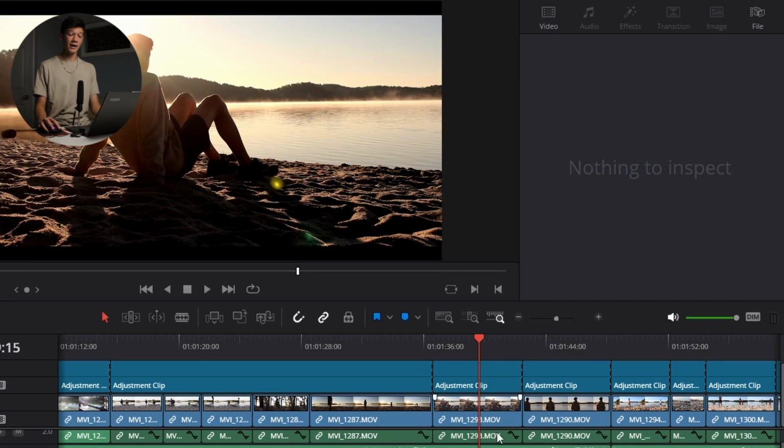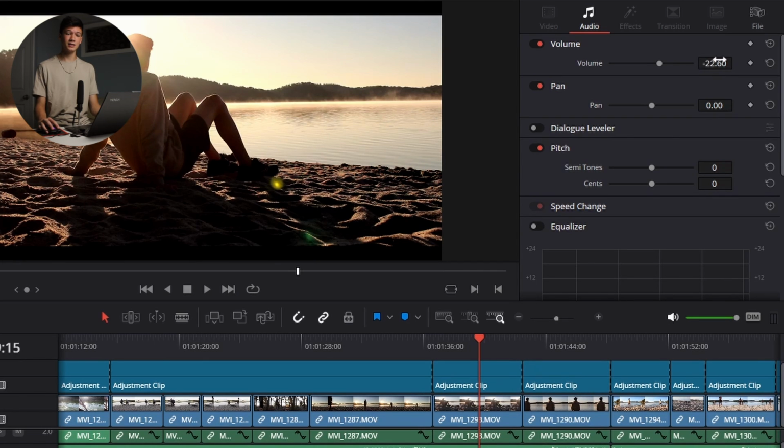Those were very quiet in the background. I actually kept this lake sound effect at negative 22 decibels and this beach waves one at negative 14, just so that way they weren't taking control, but they were still there.